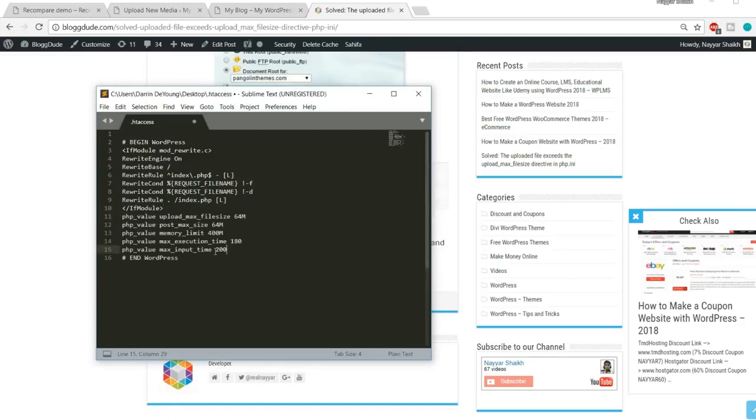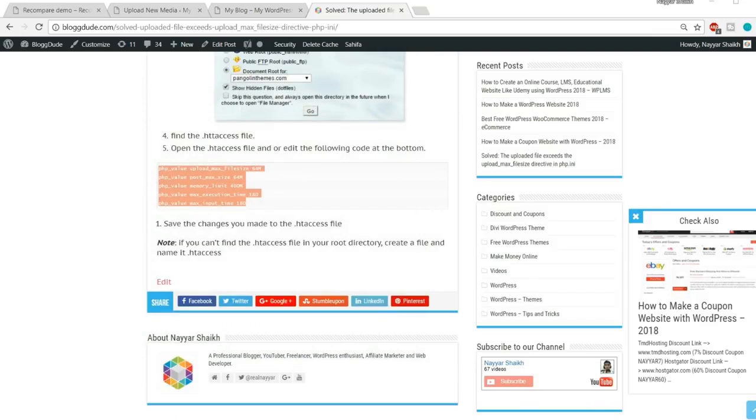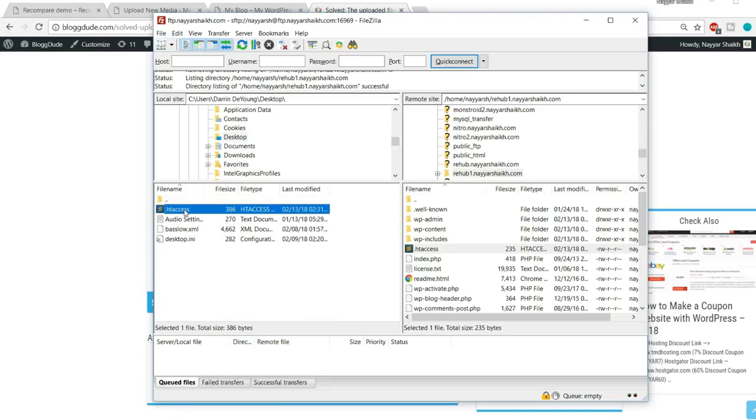Okay, let's paste it. Once you have pasted it, just press Ctrl S to save the file and close it. Now again go to FileZilla and refresh the desktop section.